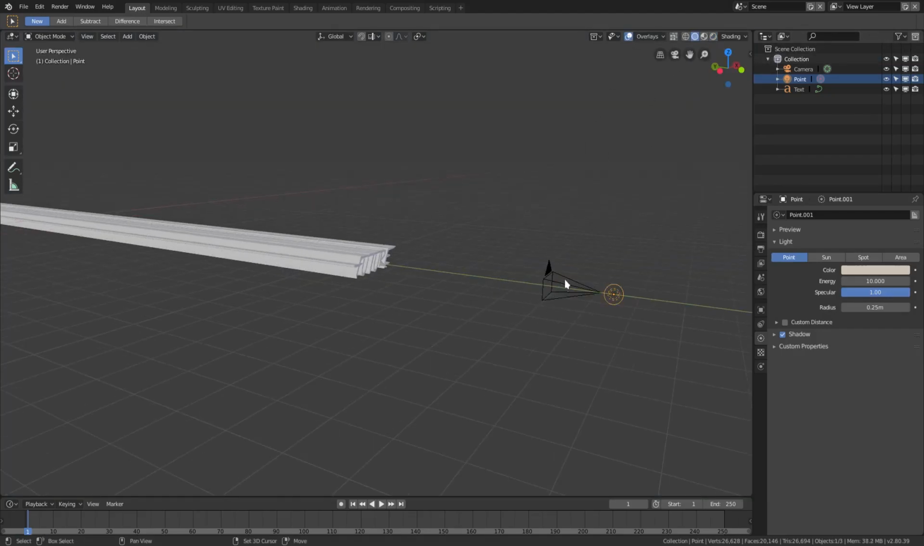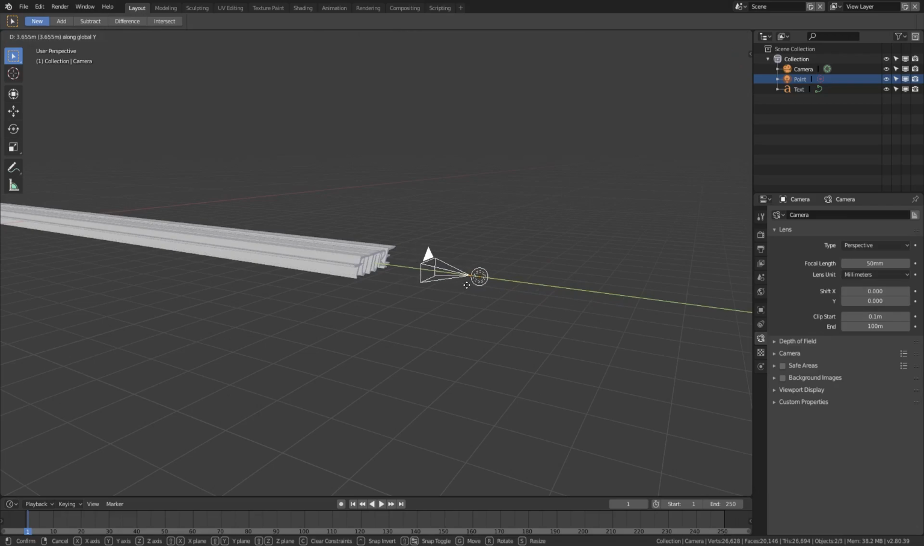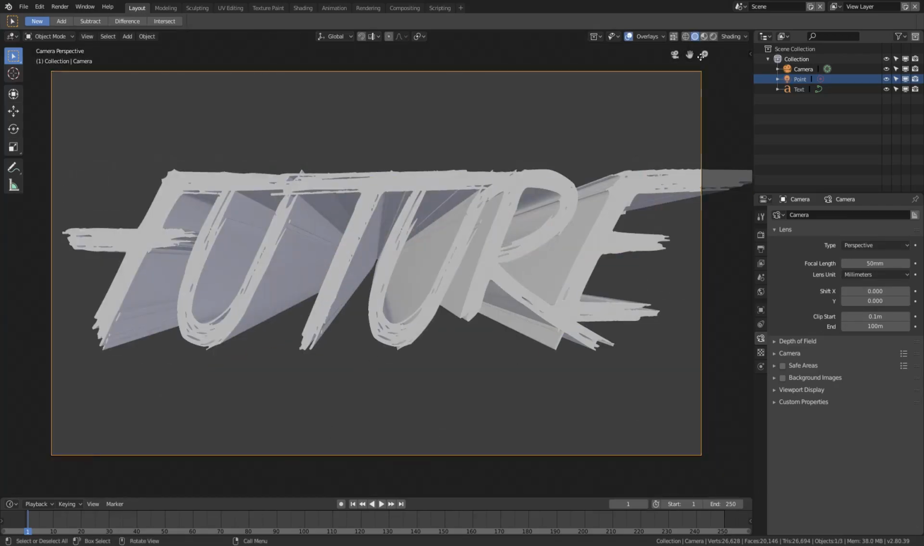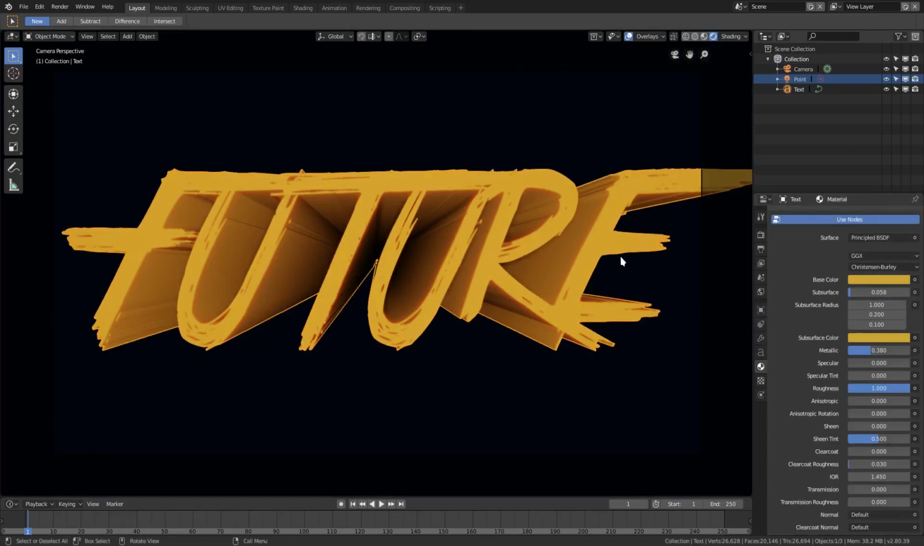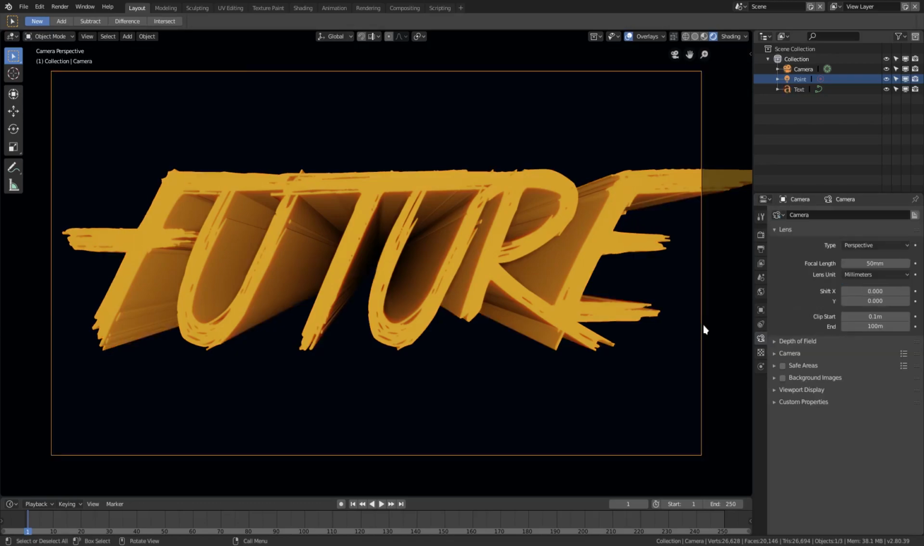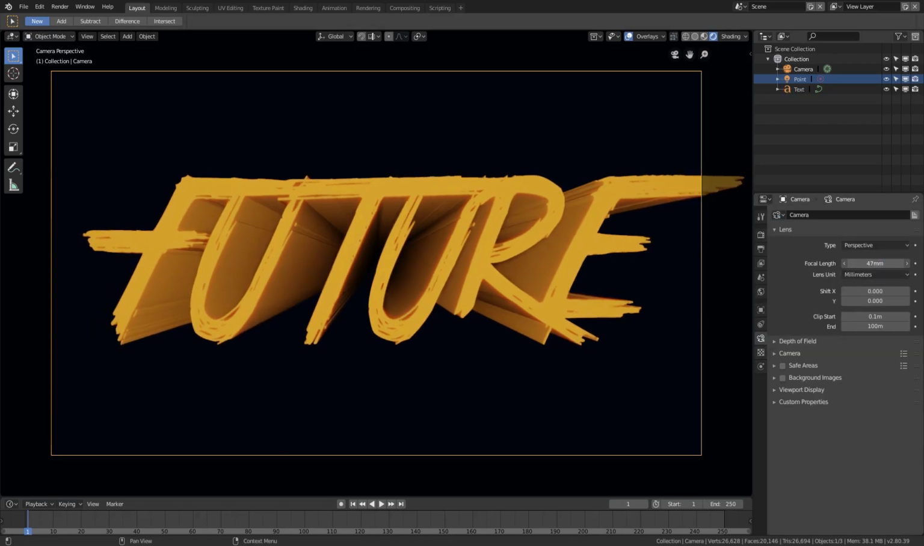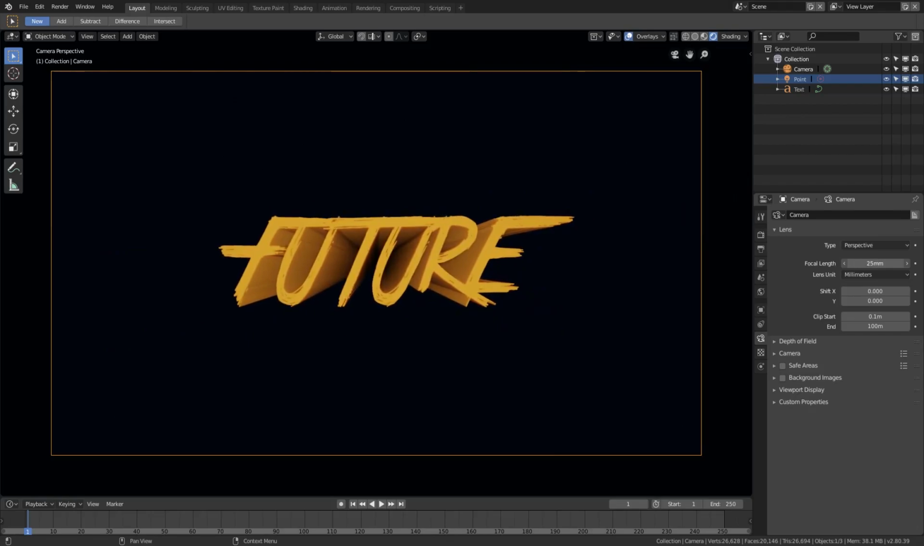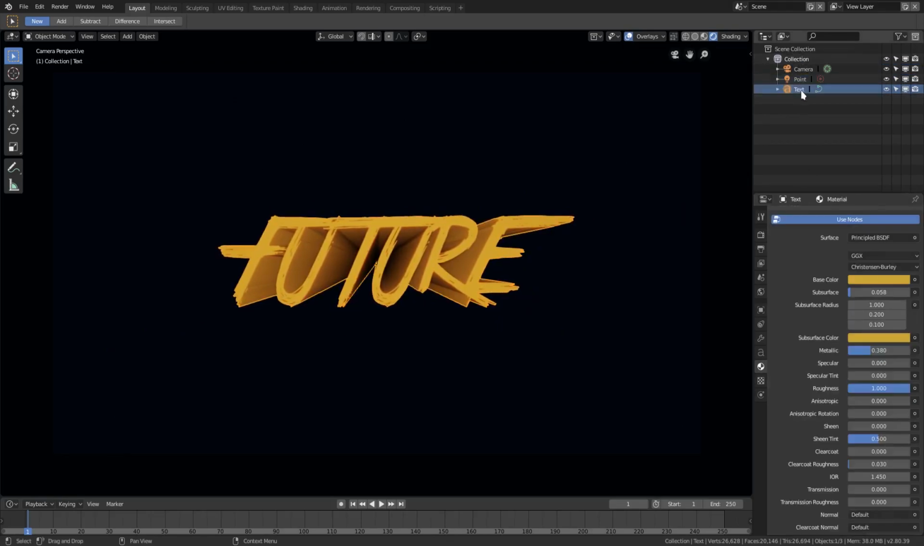All right, so let's go ahead and move our camera forward and our lamp. And now it should be way too bright and way too big. So I'm going to take our camera and change the focal length here. That is a much better yellow. That's what I'm looking for here. Might be a little too bright.